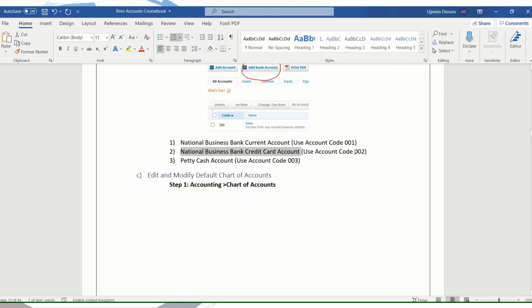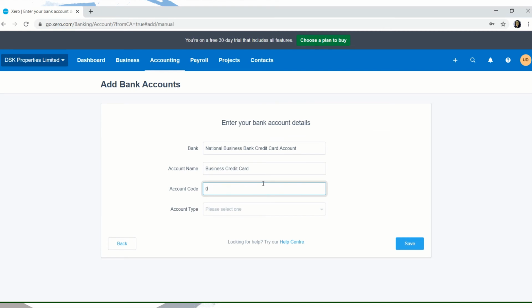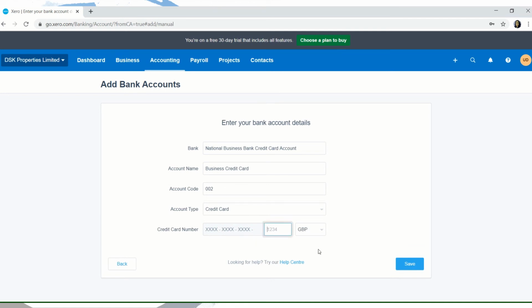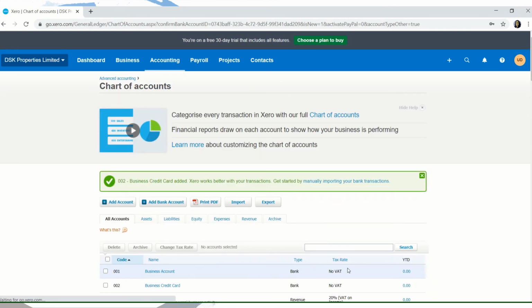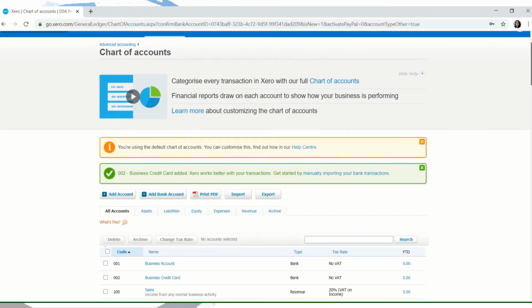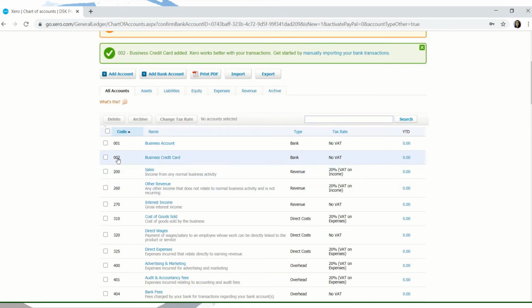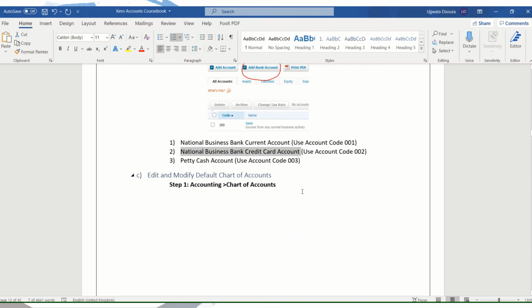Account code 002. So they just stay next to each other. And it's a credit card. 1234. Make sure it's GBP again and save. And if you want to make sure whether it's created, you can see here 002 is business credit card on your chart of accounts.